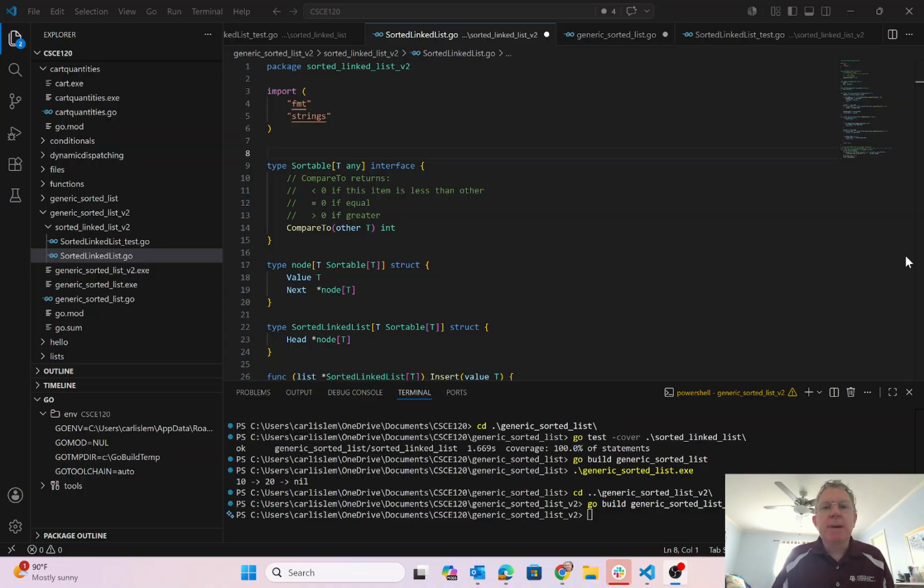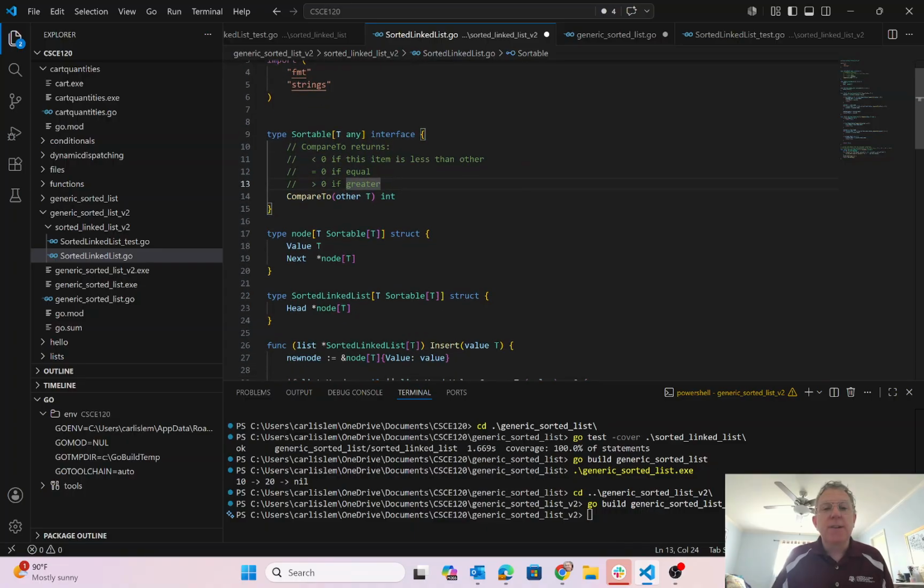Well, this implementation is going to actually use another interface we're defining called Sortable. That's going to say that we can compare an item of type T to another item of type T. Usually these compare methods are done with subtraction, so we'll return a negative number if it's less, 0 if they're equal, and greater than 0 if it's greater. And so you'll see that we change node and sorted linked list to have T Sortable[T] instead of T comp.ordered.